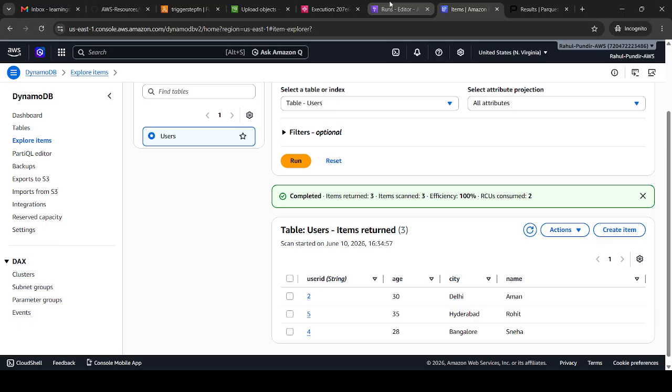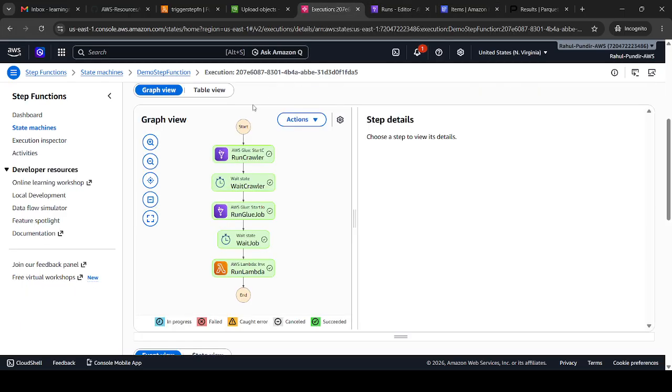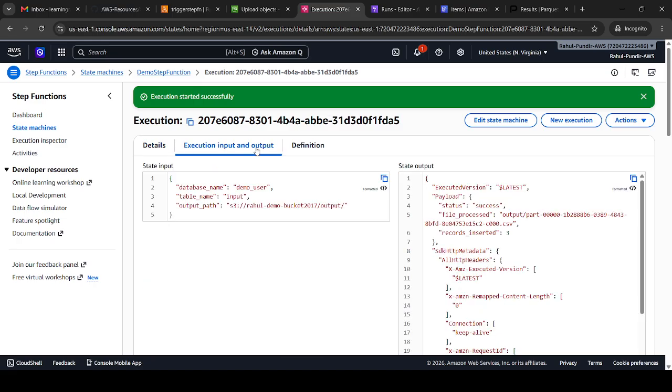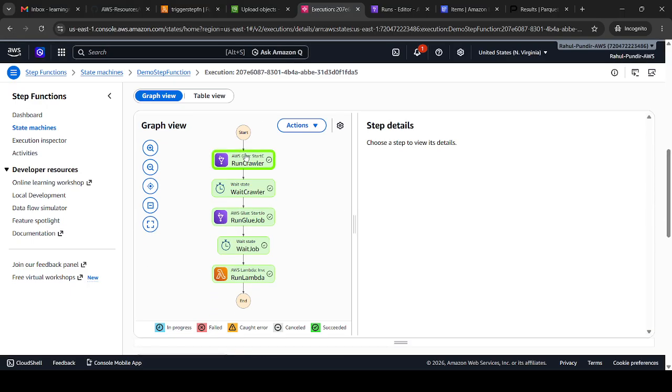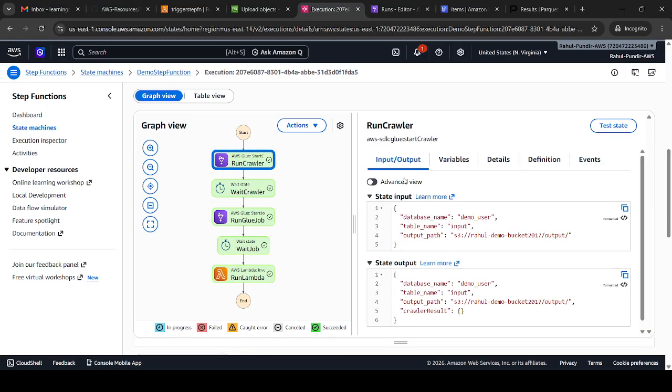But there is one important thing that I want to explain. When these step functions pass the parameters, you can go to the execution input and output. Here you can see these are the parameters we have passed, right? And this is passed to the run crawler, so for the crawler, these are the input parameters. So the next challenge is how you can pass these parameters to the glue job. I have added code for this.